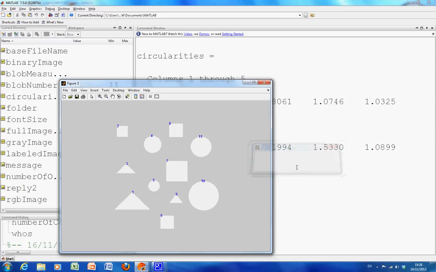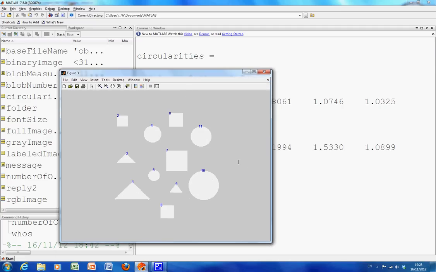Okay. So that's it. We've classified each object there, and hopefully that's of help to you.